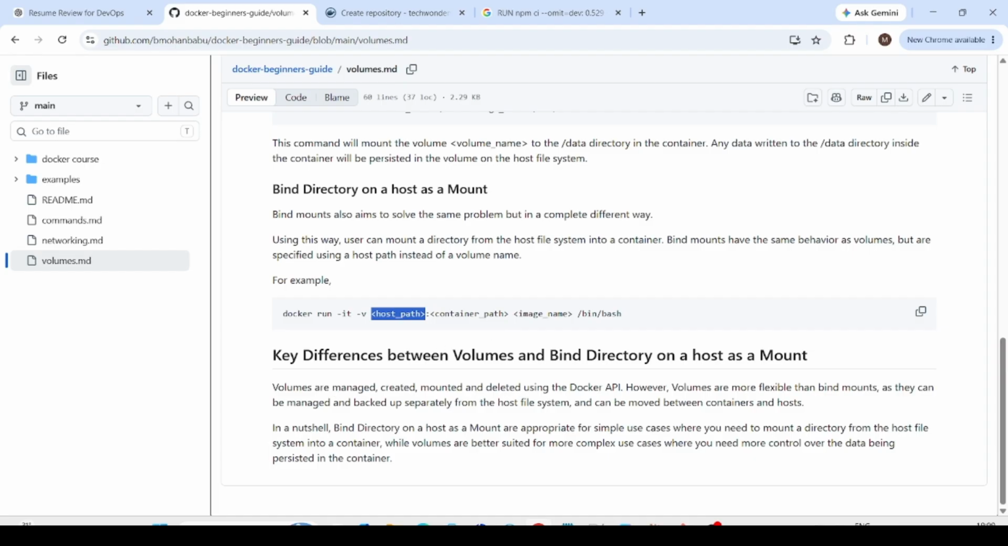Next is the bind directory. Host mounts are appropriate for simple use cases when you need to mount a directory from the host file system into a container. So if you want to take all the data from the host file system into a container, then we use a bind directory. While volumes are better suited for more complex use cases, where you need more control over the data. But other than that, when you want flexibility, then we use Docker volumes.